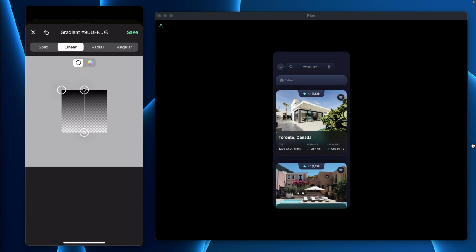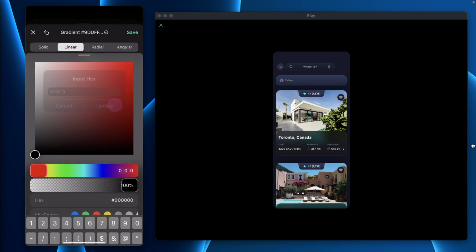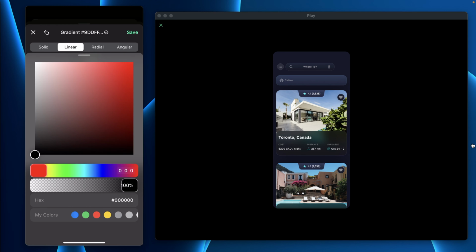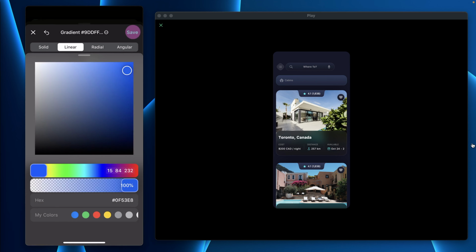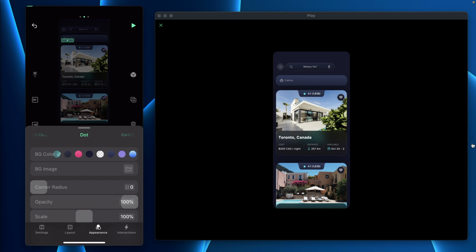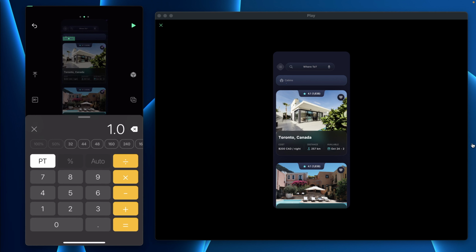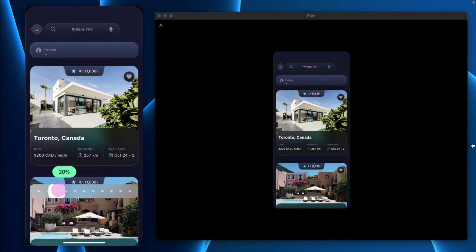Make sure to select linear from top to bottom and set the first color. So 9DDFF3. Then select the second one, opacity to 100, 0F54E8, and save. Select the newly created color. In corner radius, set it to 16. And then in borders, set the point to 0.5, the color to white at 20%.